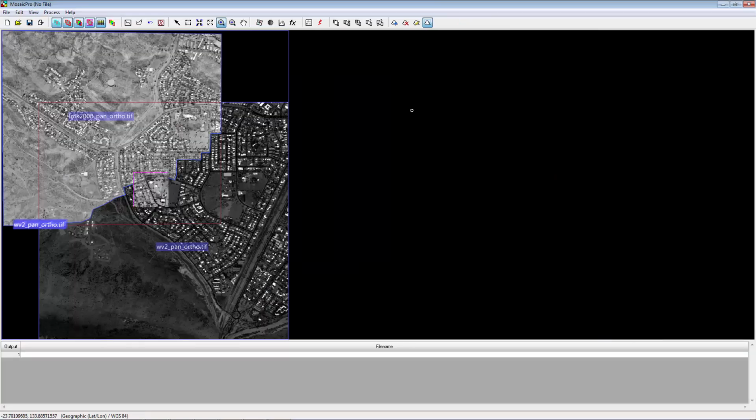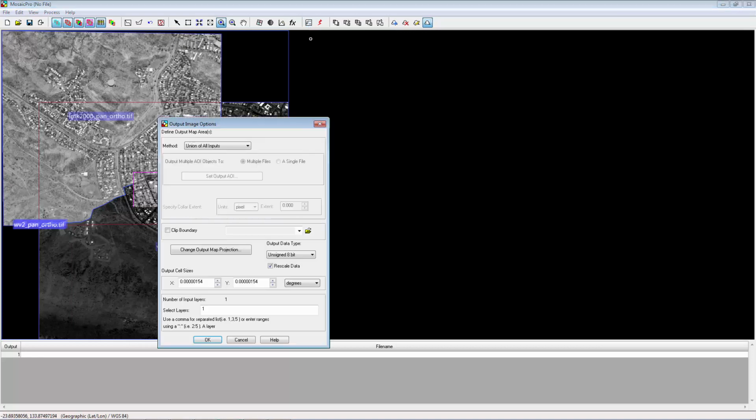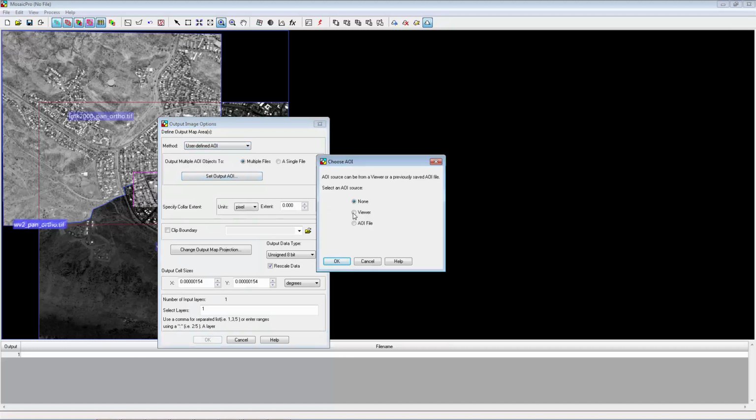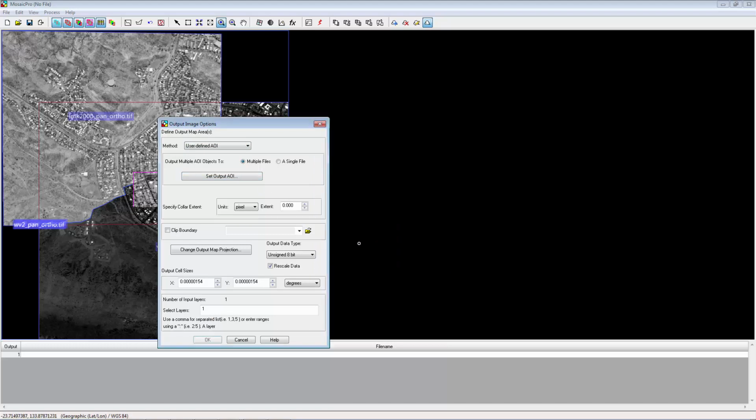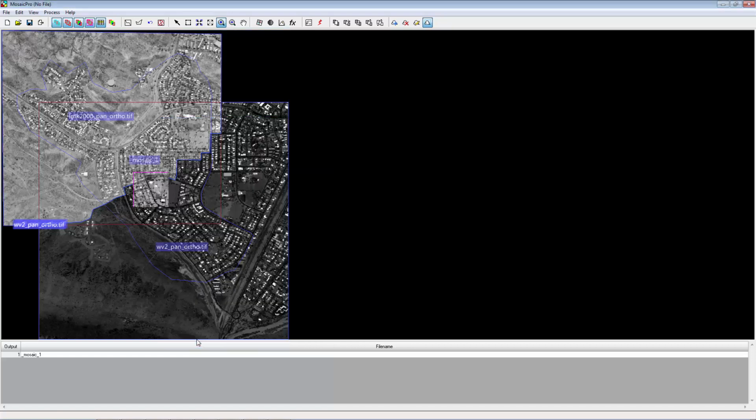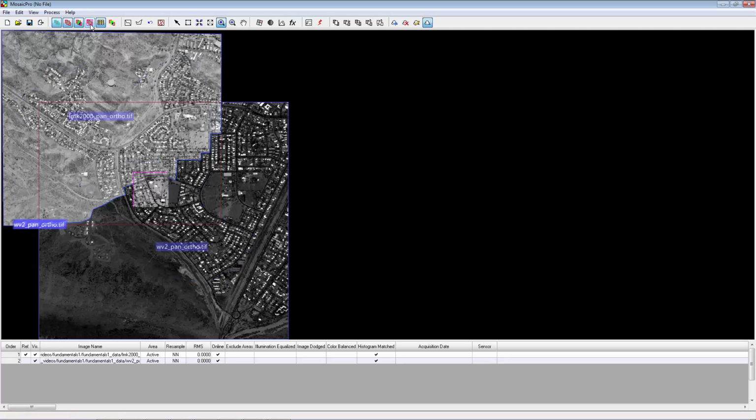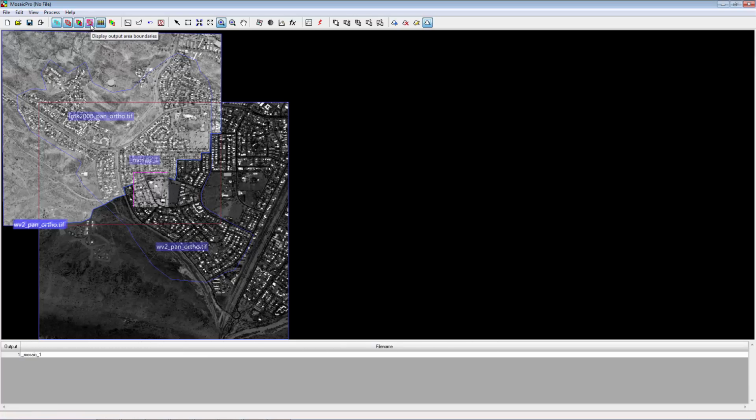From the MosaicPro toolbar, click the Set Output Options icon. In the Output Image Options dialog, change the method to User-Defined AOI. Click Set Output AOI. Select Viewer as the AOI source and then click OK. Press OK in the Output Image Options dialog. From the toolbar, click on the Display Output Area Boundaries button. You can now see the outline that defines the extent of the output image.